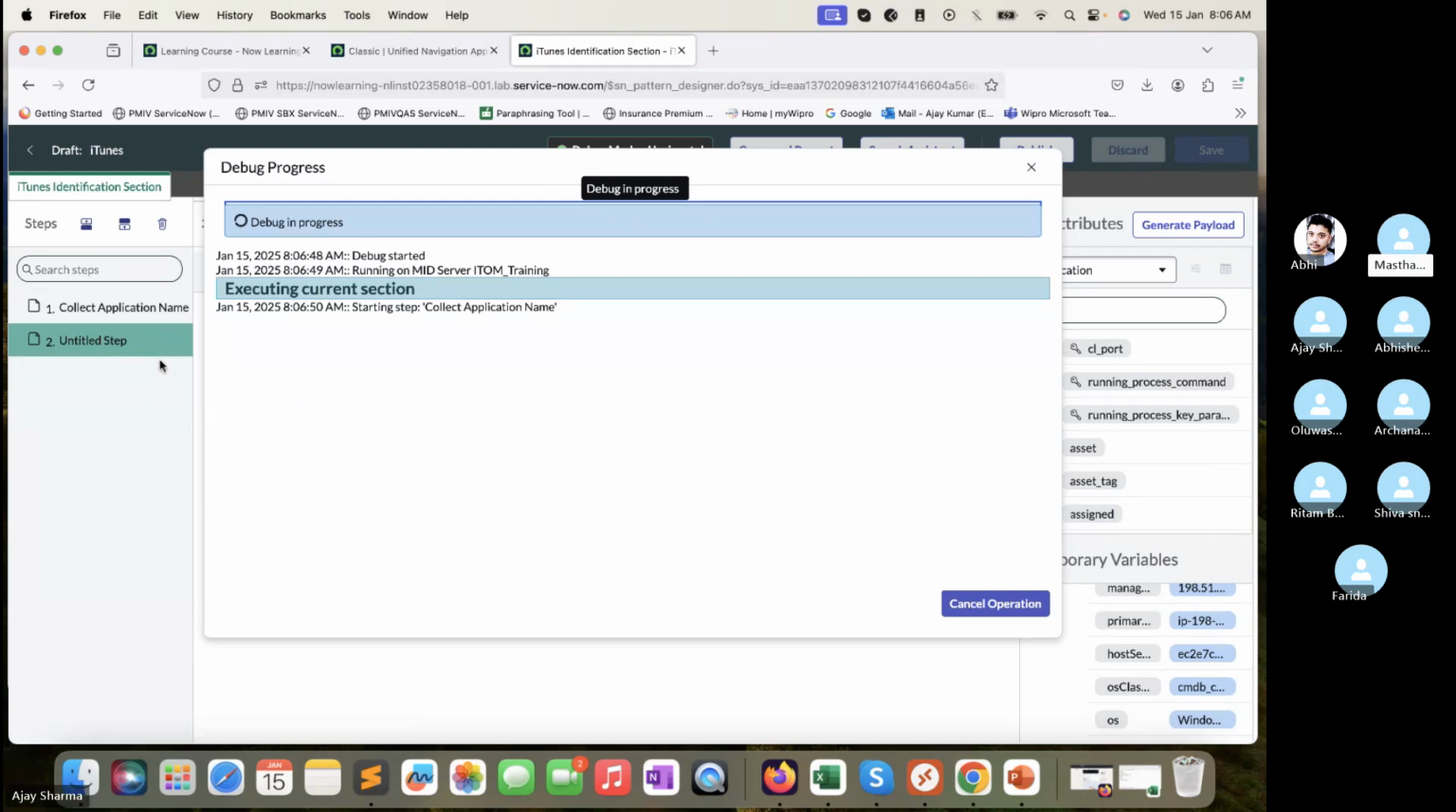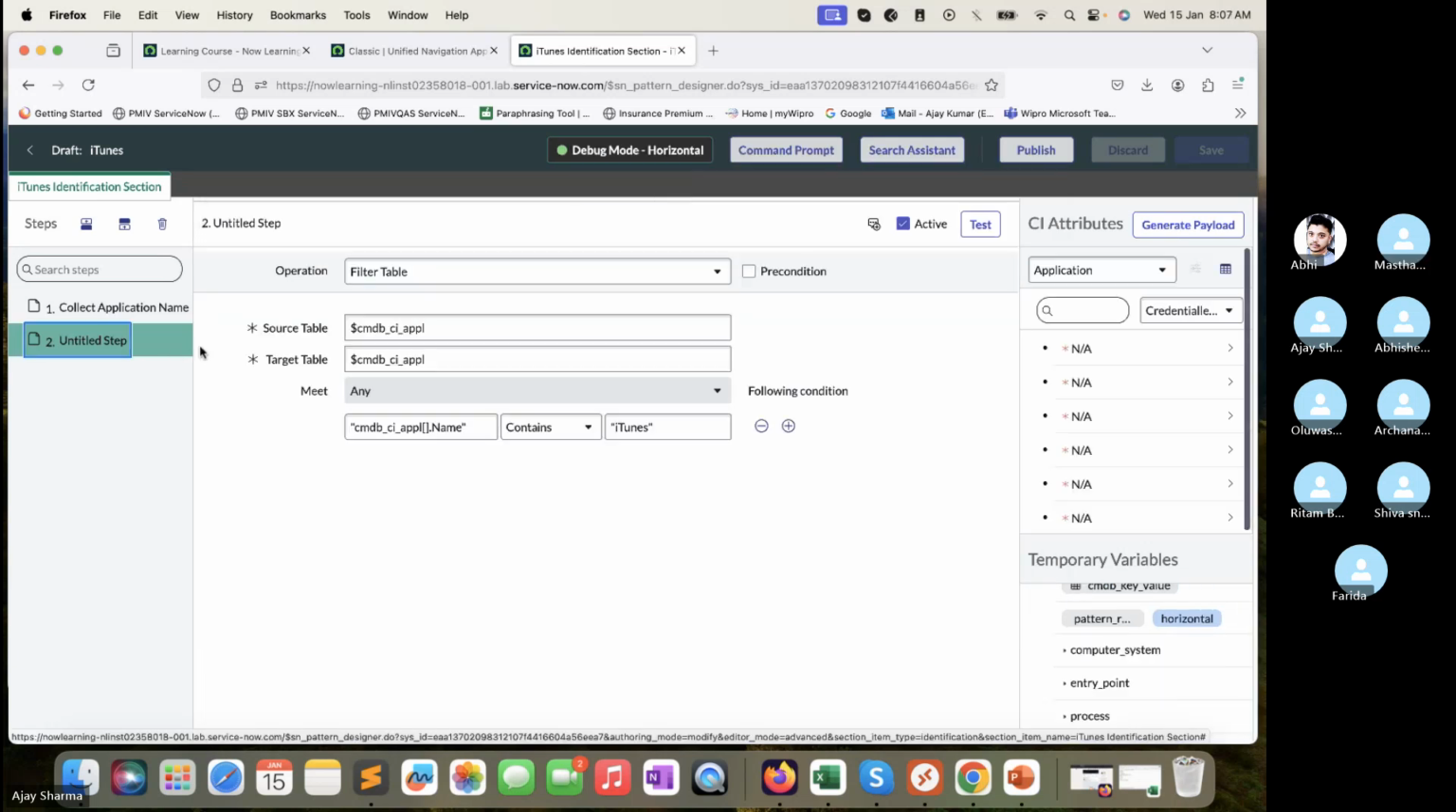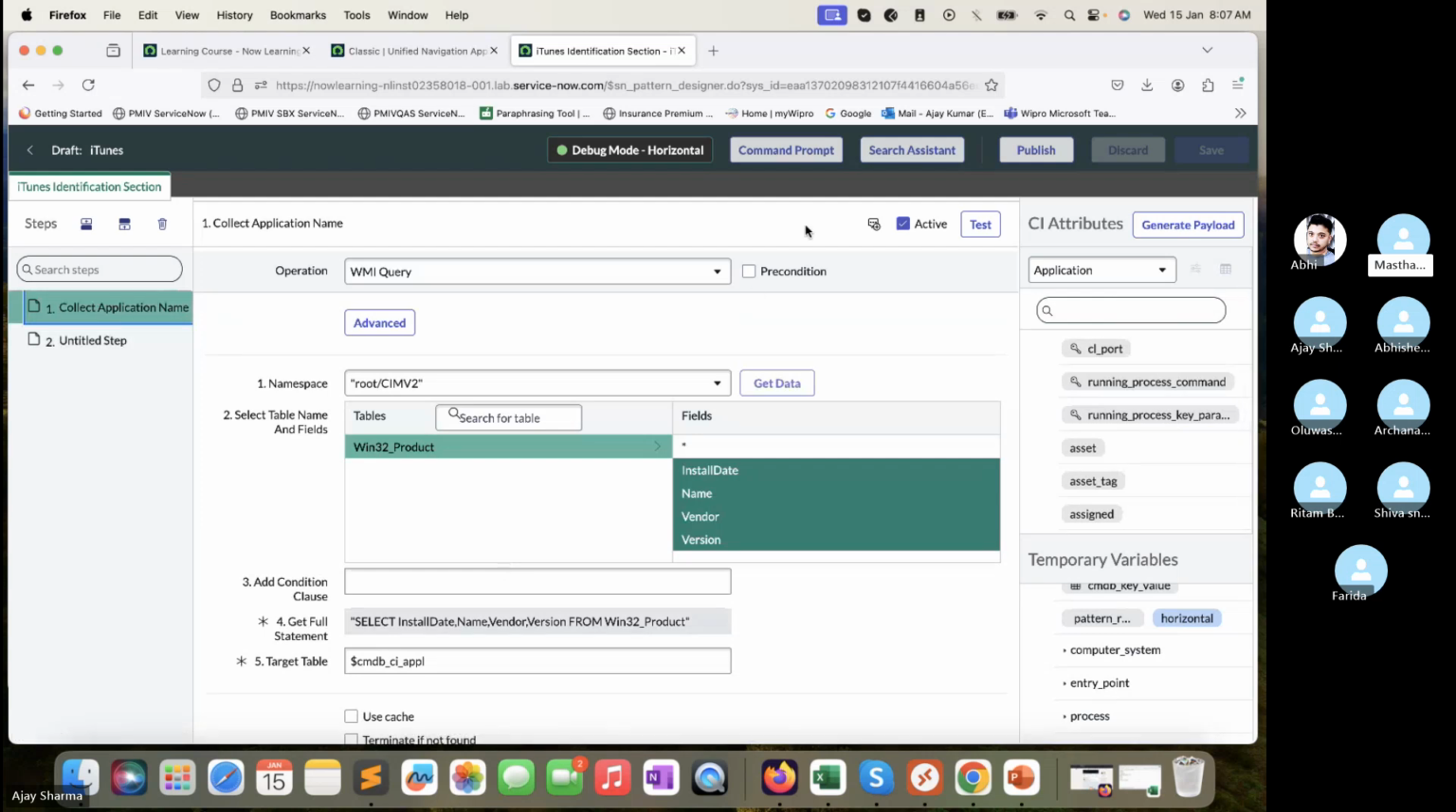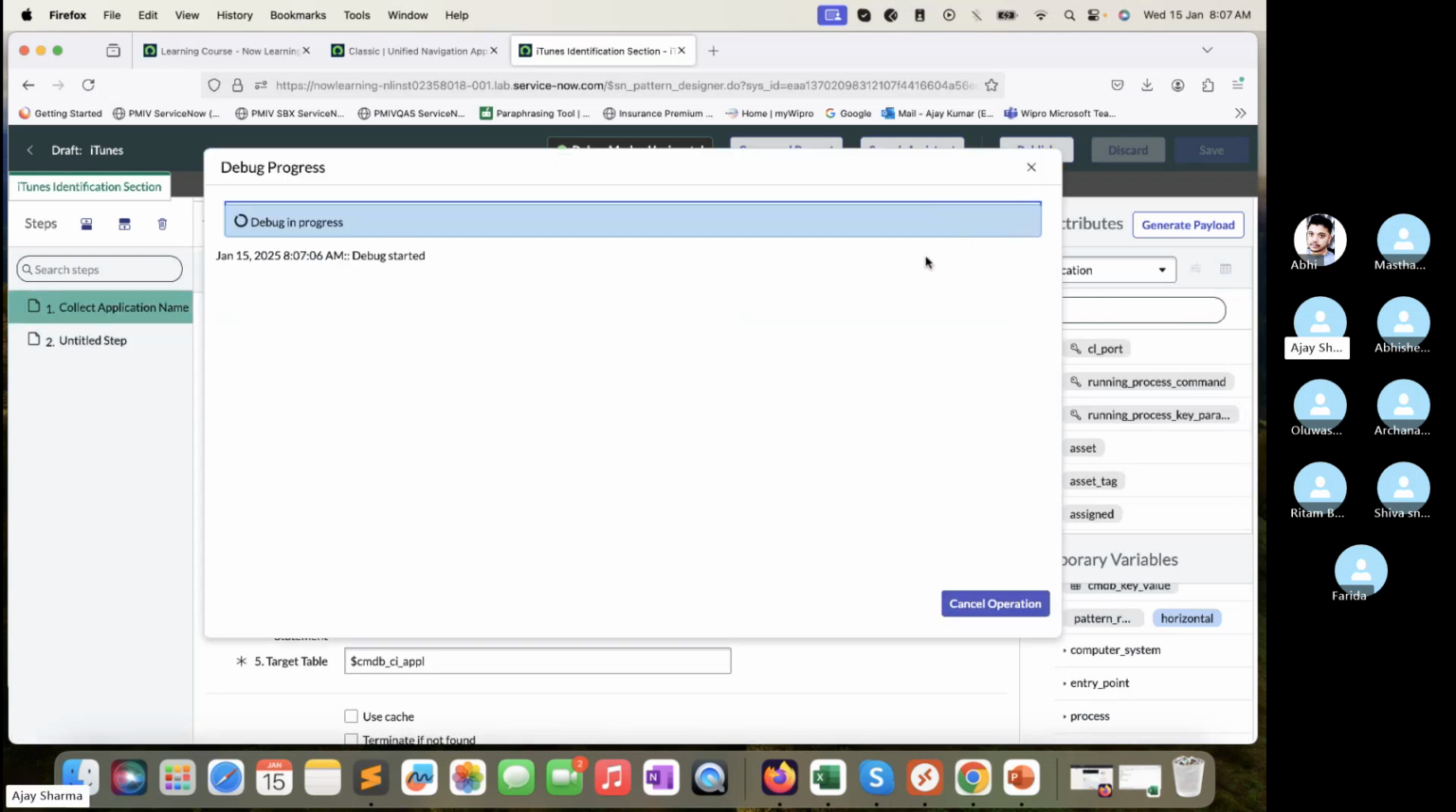Ajay, in the first step, why is it showing as undefined test result or something? Where? Can you test it one more time? Yeah. Yeah.